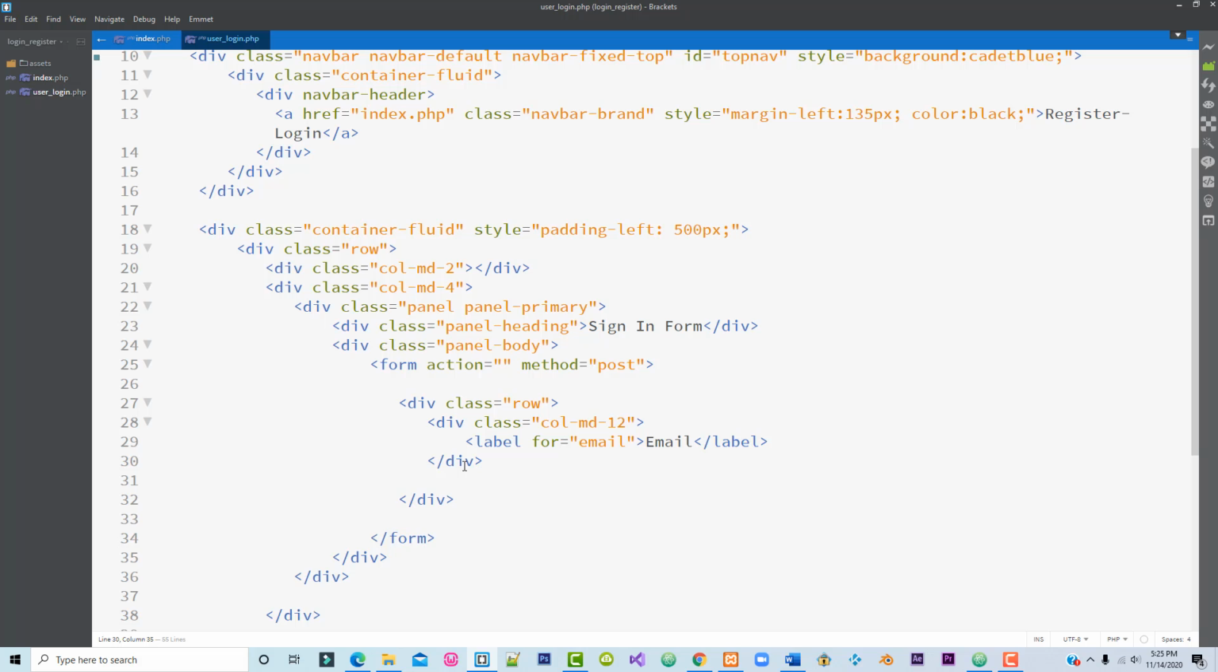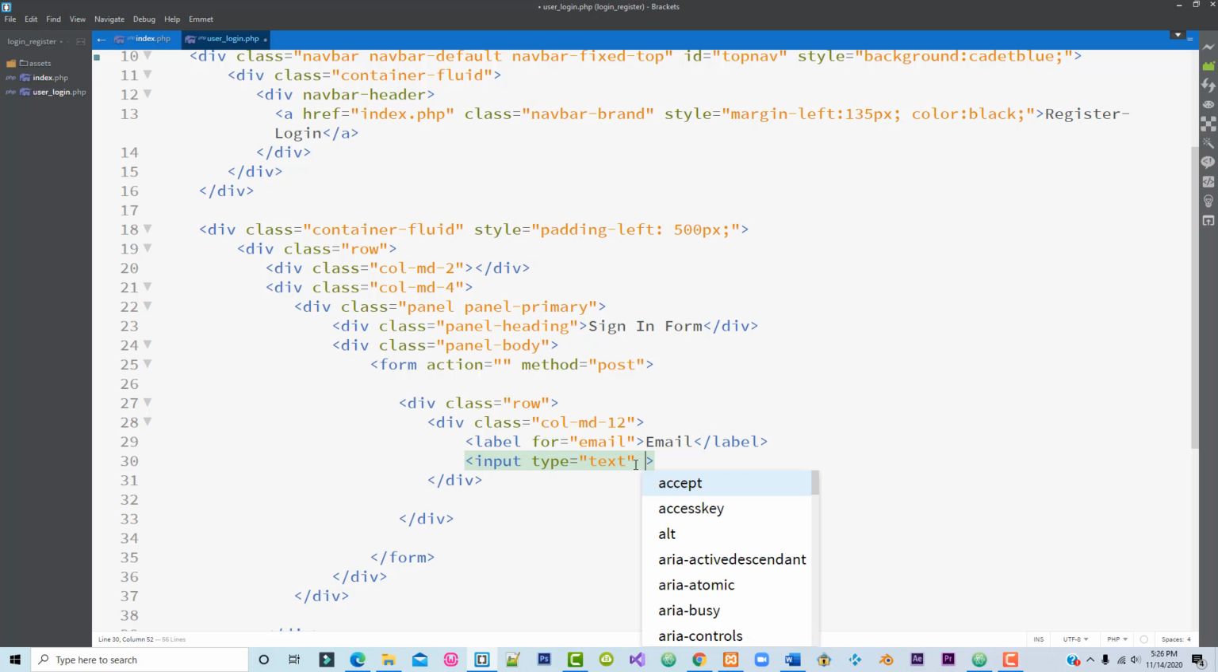For our input, guys, our input should be next after the label. Now we have the label. This is the label. Our input should be created next after the label. Now let's say input. Our first input type is text. For email, you say input type text.